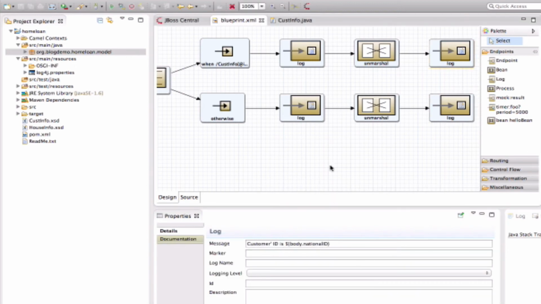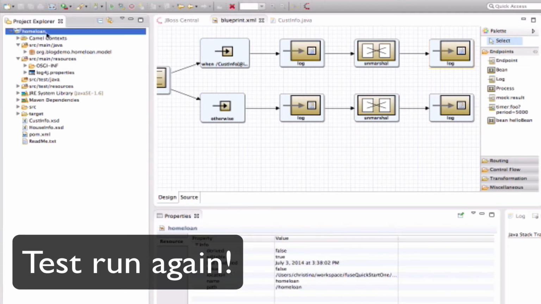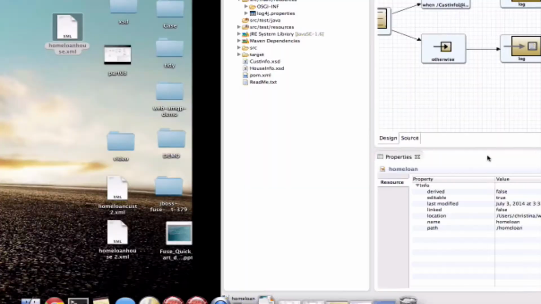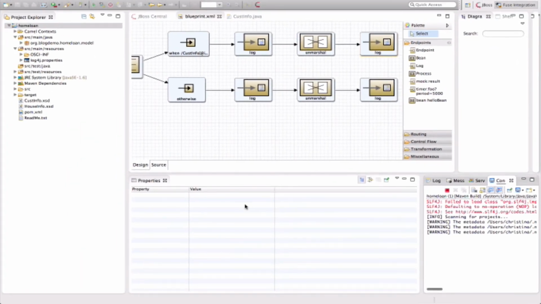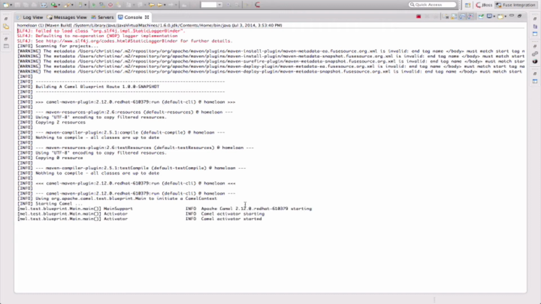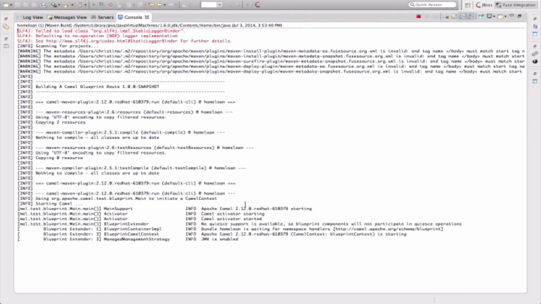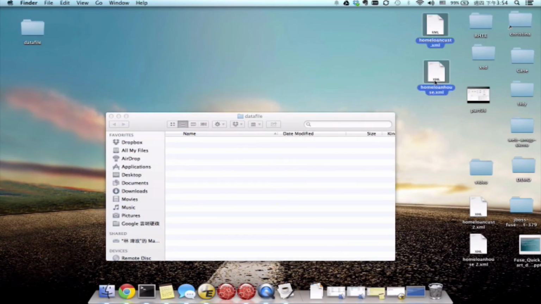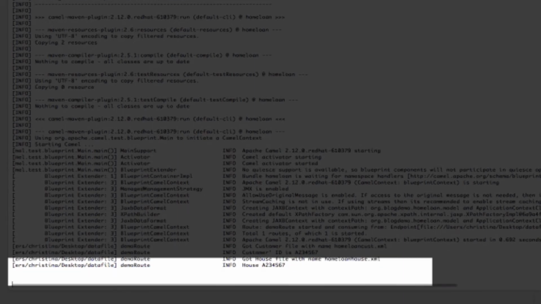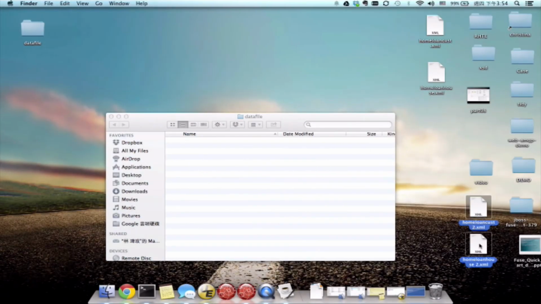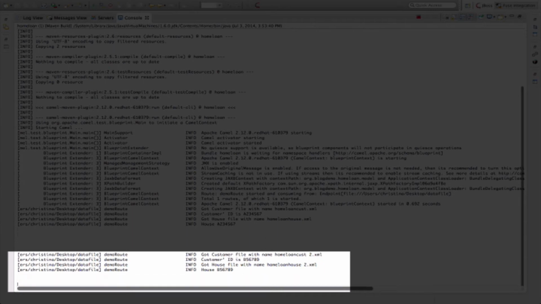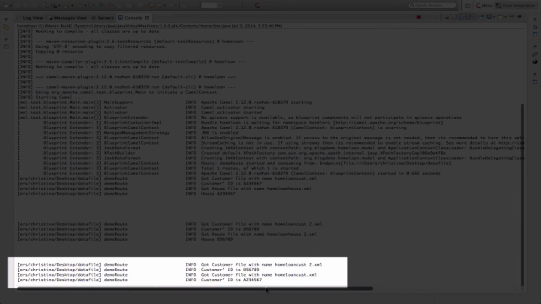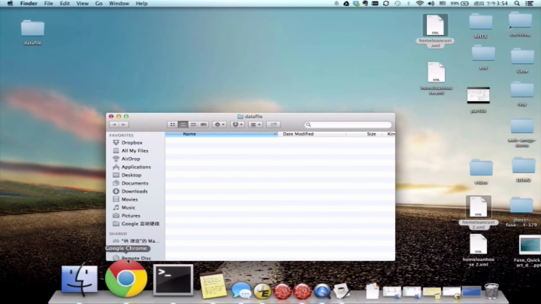Okay, so let's run. It's the same Camel run. Make sure it's running correctly. Put the two XML files into the folder. It should print out the information, and print another two. Put in two different customer files, and it should print out two customers.